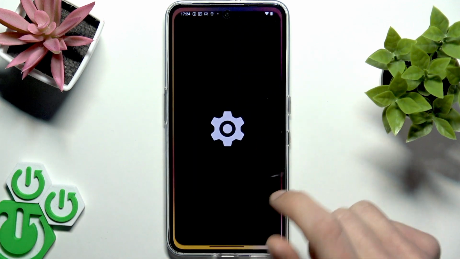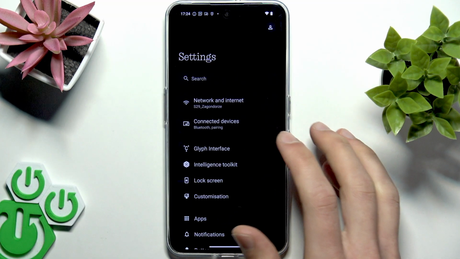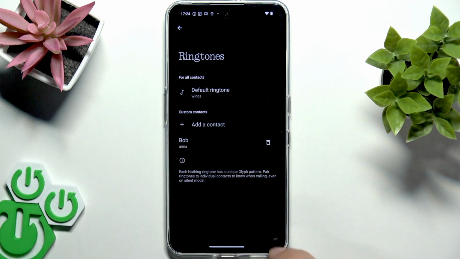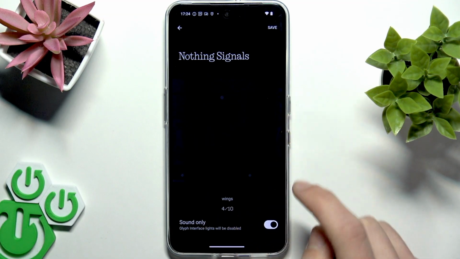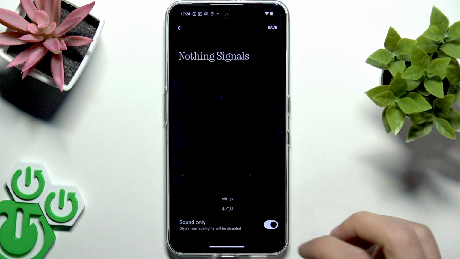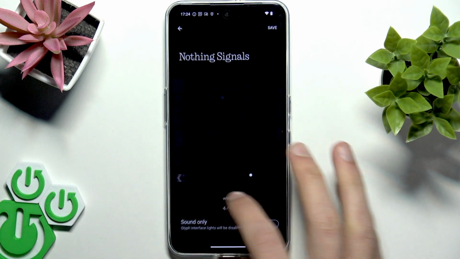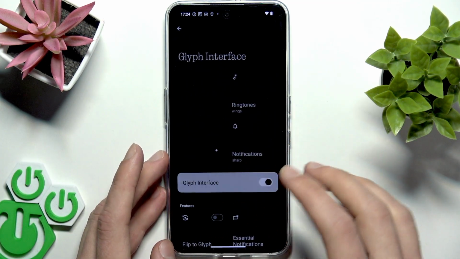And in order to fix the issue, if it stops working on your phone, first check your Glyph interface, check your ringtones, for example, check this selected ringtone and make sure that the sound only option is disabled, so that your Glyph Light actually shows when you're receiving a ringtone.